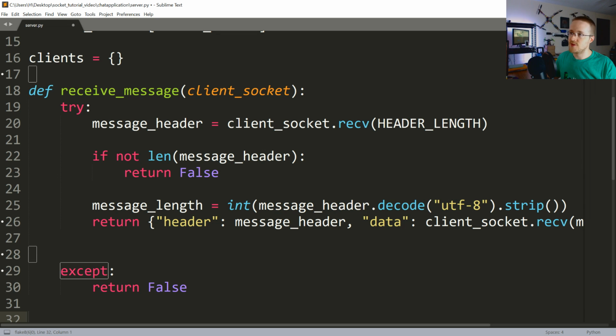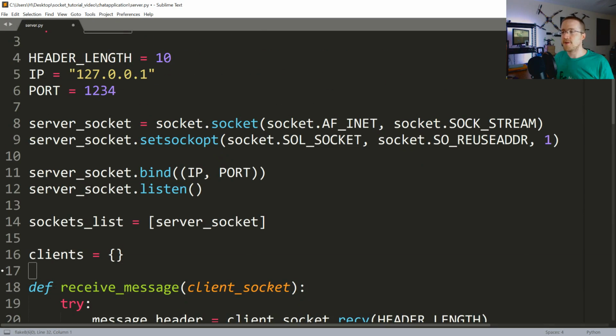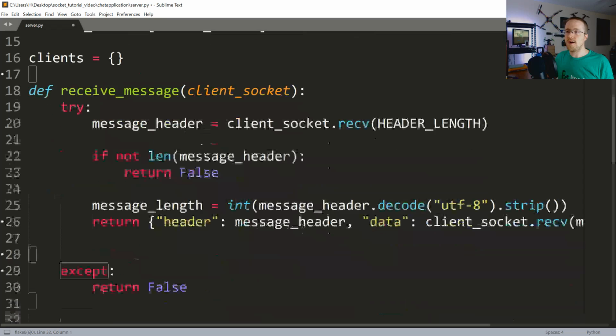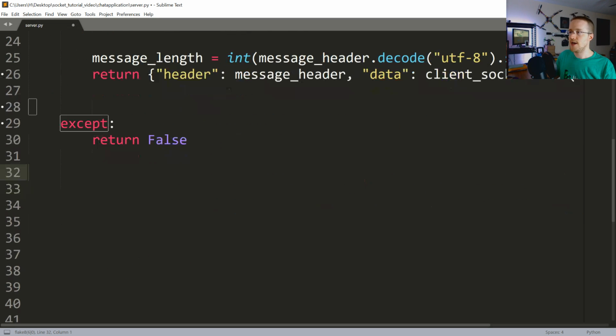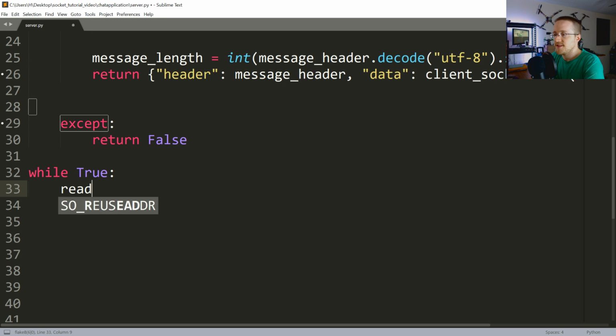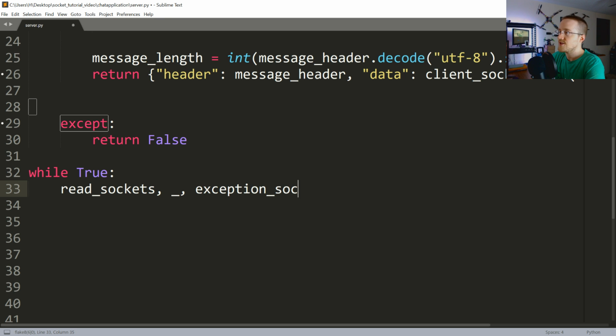Now what we want to do is receive messages, and really there's only going to be two types of messages. There's going to be one on an initial connection, and otherwise this is just a chat message. So let's come down here, and we'll say while True, and we're going to say read sockets, and then exception sockets, which we sort of care about. But anyway, select, we really just care about the first one.